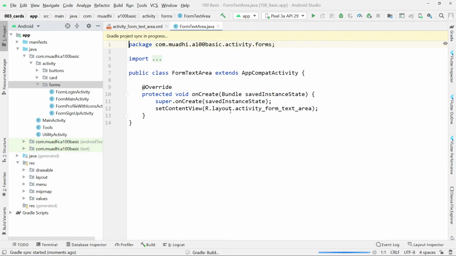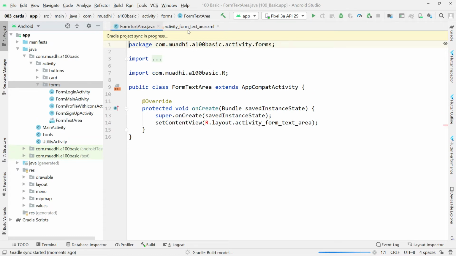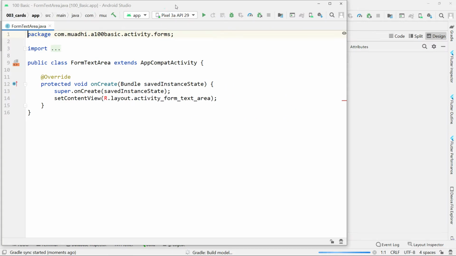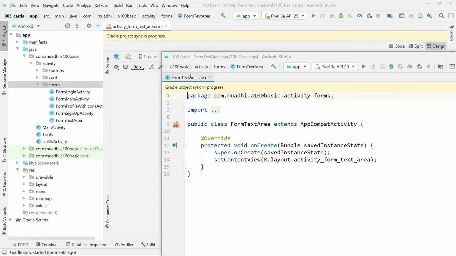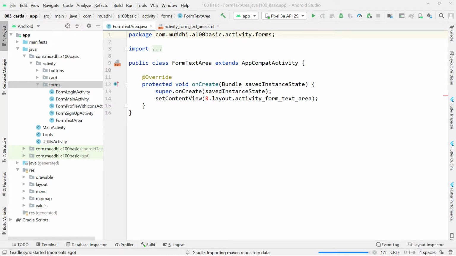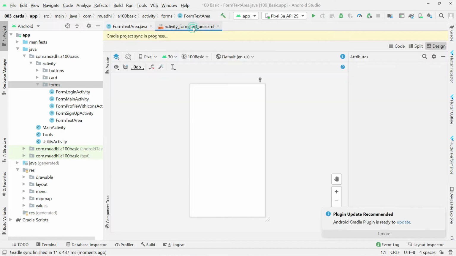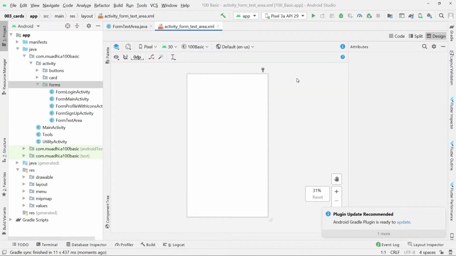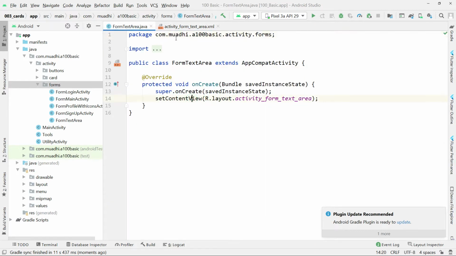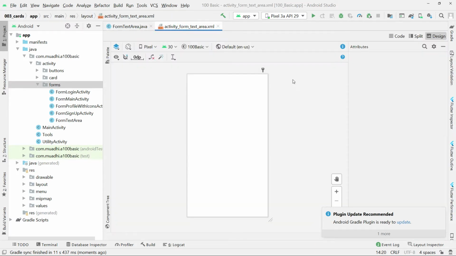So the activity is created, and we're having here the Java and the XML. I have to bring back this. Okay, so we're having here the code of Java, and we're having here the code of text area. So that's what we've got, and I hope you're now on the same level with us. If you're not, then you should pause the video and make sure that at least you have the Java of the activity and the XML file of your activity.